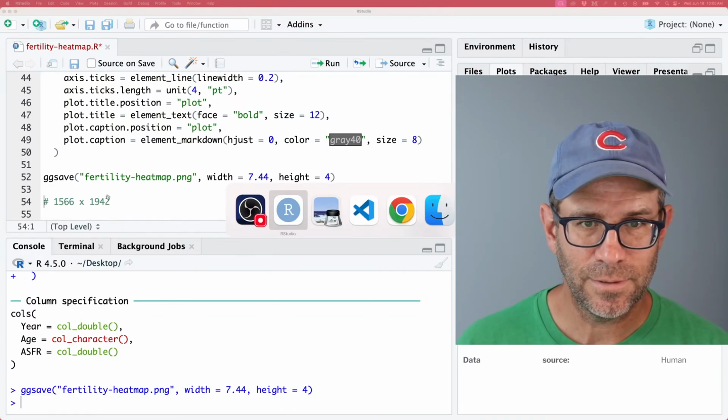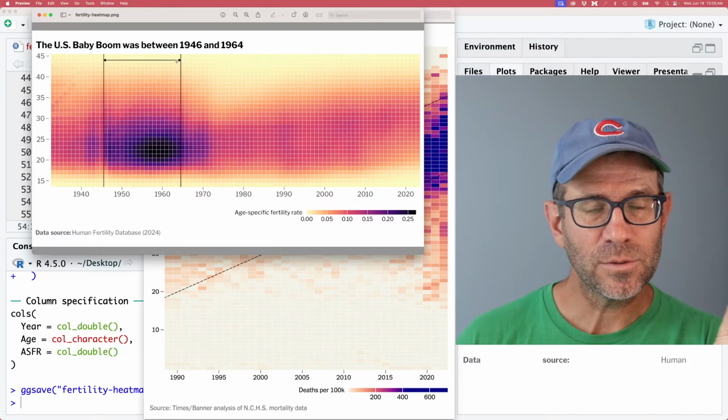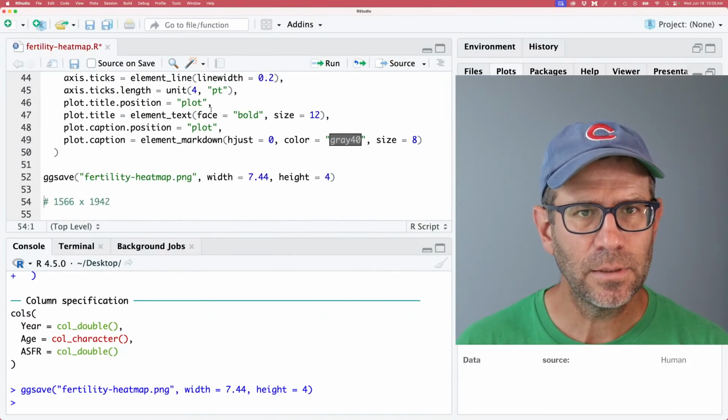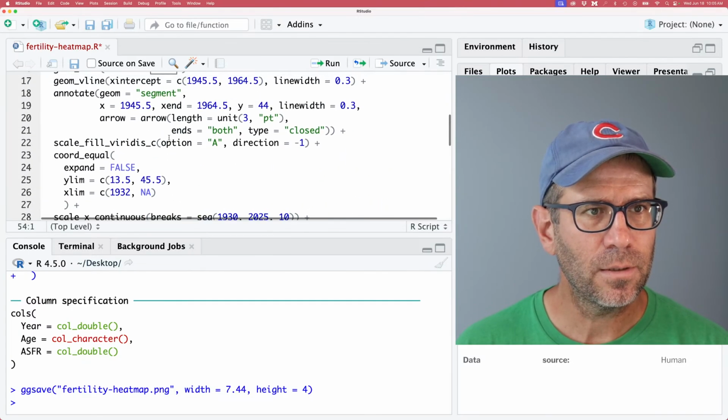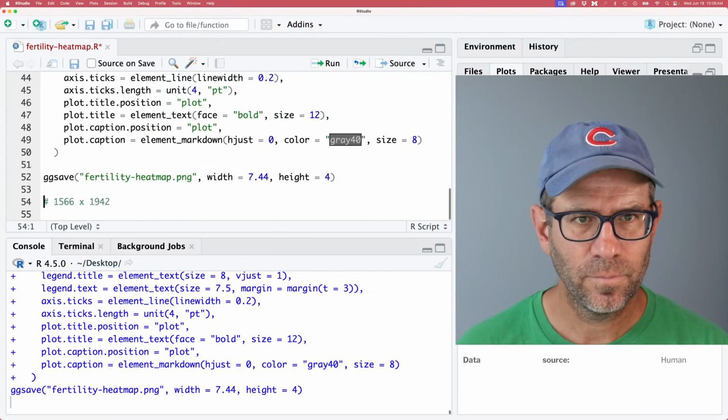Okay. And let's see what it looks like, sorry. So good. So now we have the smaller arrow. Perhaps it's too small. So let's increase that a little bit. Again, back up here and annotate. Let's try 5.